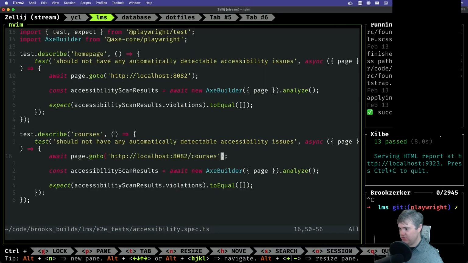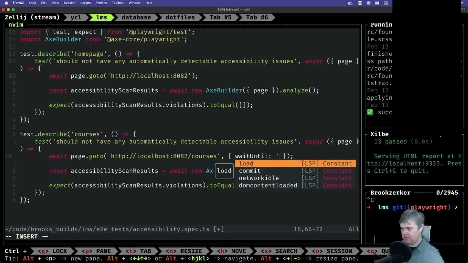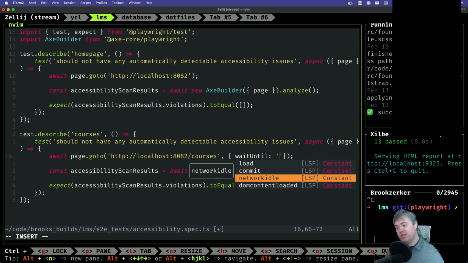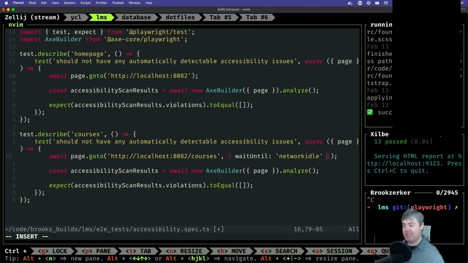So we go to you. Wait until DOM content loaded, network idle. So let's wait until the network idle, because that means it's got all of this stuff. Okay, that's cool.